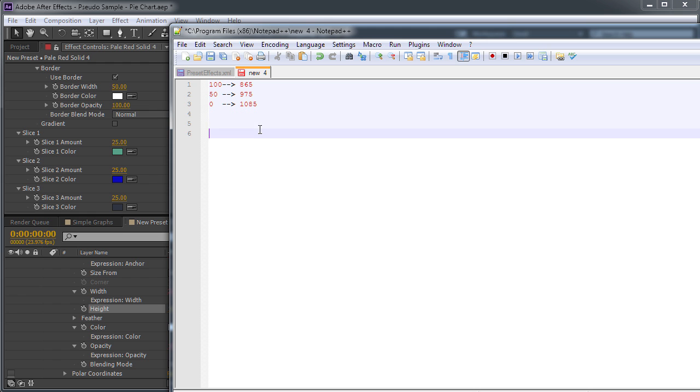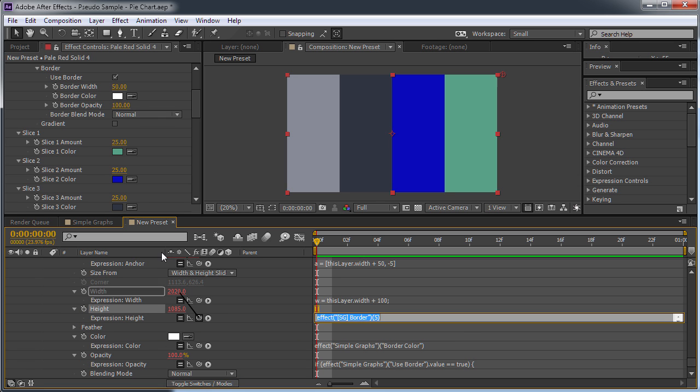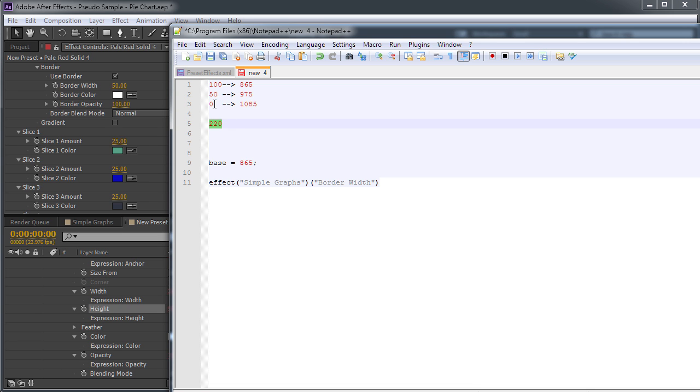So let's start to write our expression right below here, and we'll keep this up here as a reference. So the expression is going to go onto our height, and let's just pick whip this border width control. So we're going to start with our base value, and we'll just write base is equal to 865. Then let's paste in our control, and then let's think about this. The difference between 50 and 0, their values, was 110. Which means the difference between 865 and 1085 is 220.